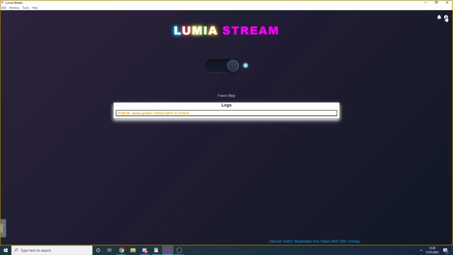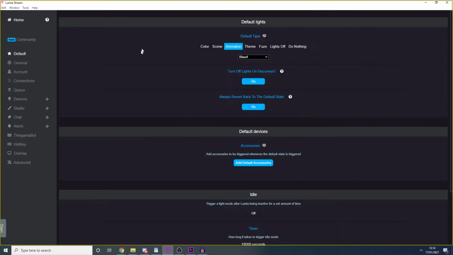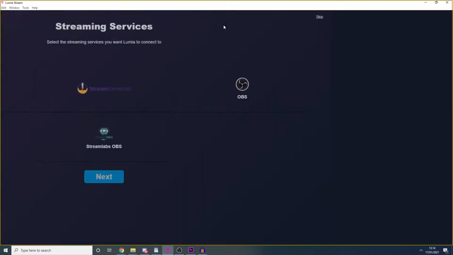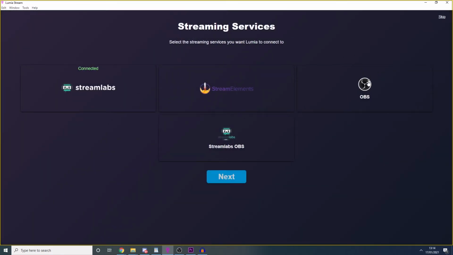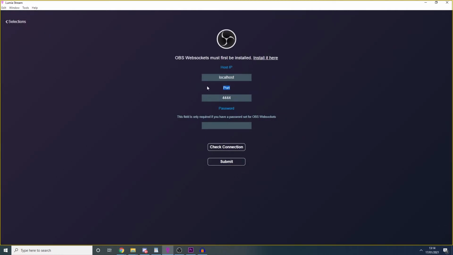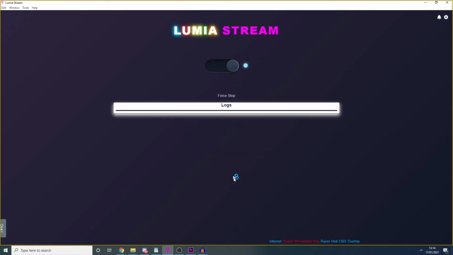To allow Lumia Stream access to OBS, open Lumia Stream and go to Settings, Connections, Services, select OBS and click Next. This page is where you enter your port number and password as required. Make sure that you have OBS open and check the connection by clicking the Check Connection button to make sure Lumia Stream and OBS are linked. Then click Submit. Congratulations, Lumia Stream and OBS can now communicate.